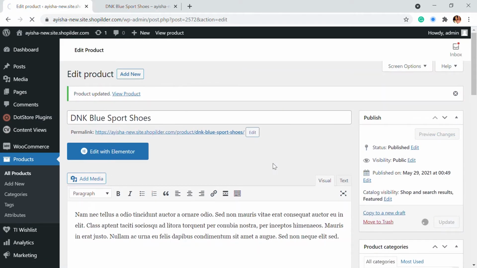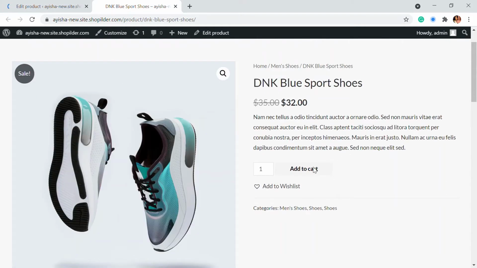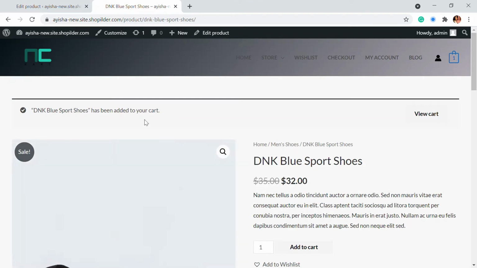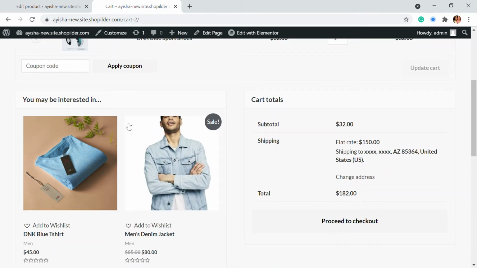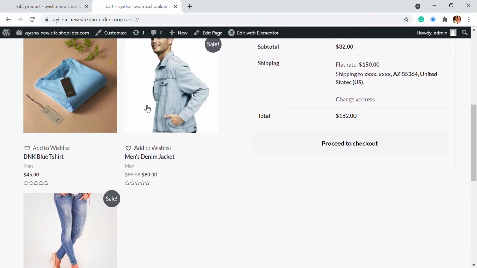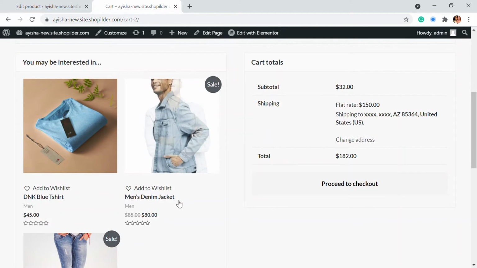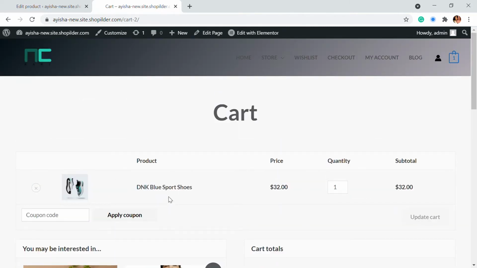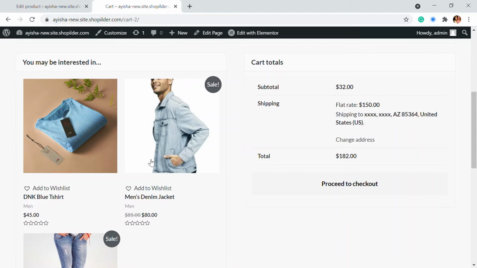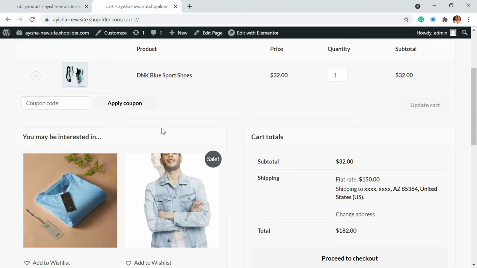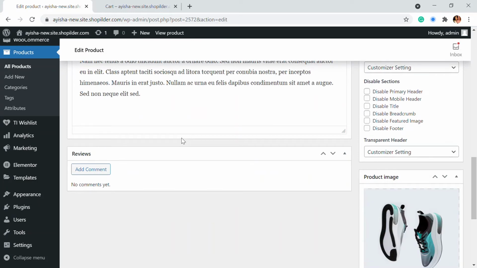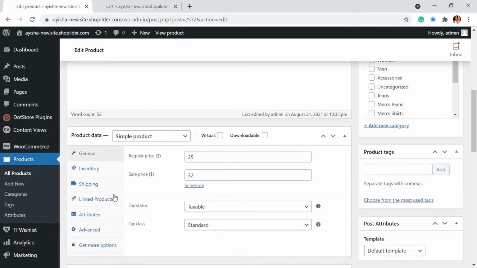I'm going to save this and show you how it will show on your website. I have just added this product to my cart. When I view the cart, here you will be able to see the products under You May Be Interested In, since I bought this shoe. This is important when you want to promote your products. This is some extra bucks for you. These are the cross-sells and upsells.